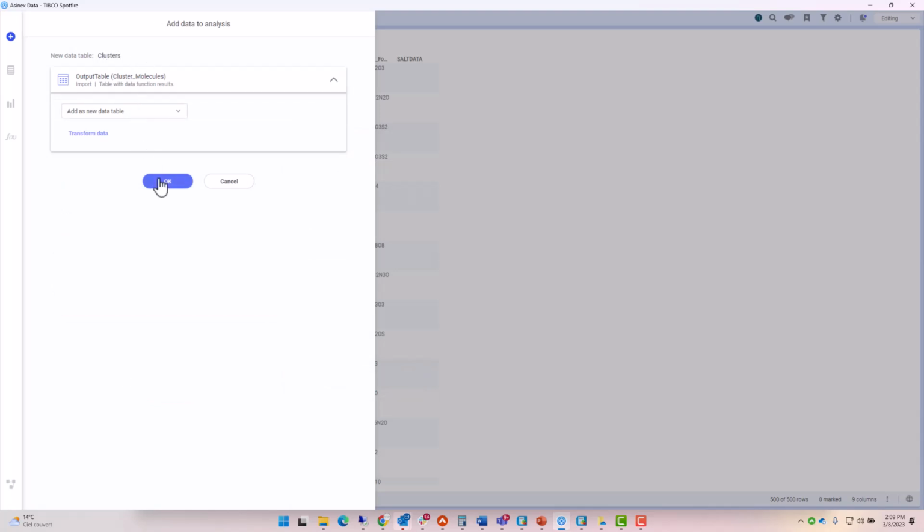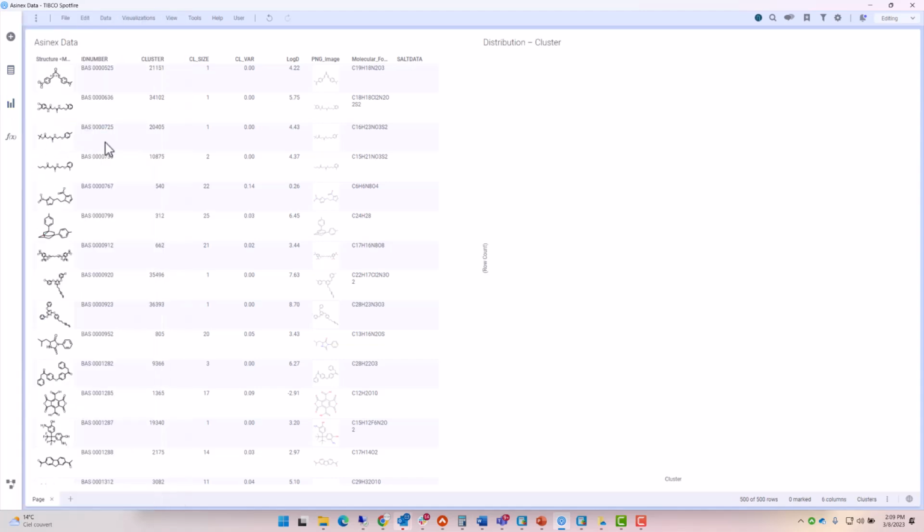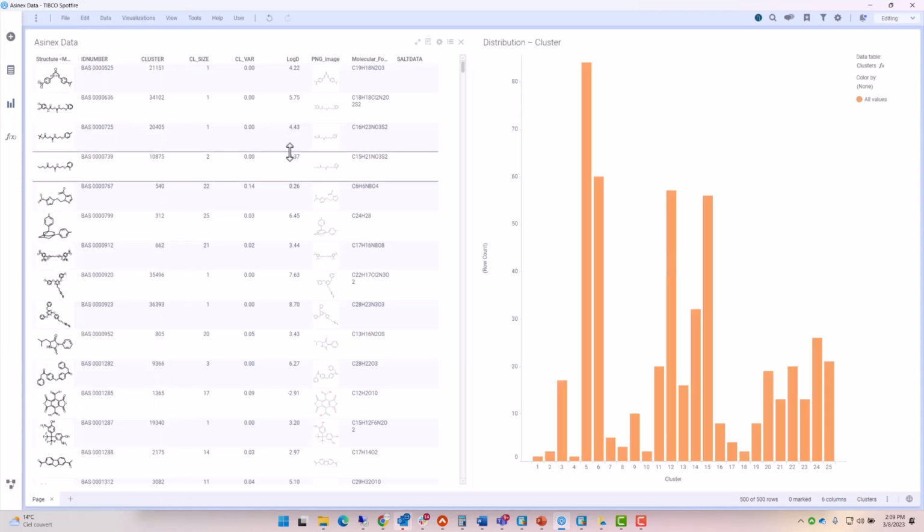After the execution, a new data table containing the clustering information will be added to the document. We can use a bar chart visualization to display the cluster sizes.